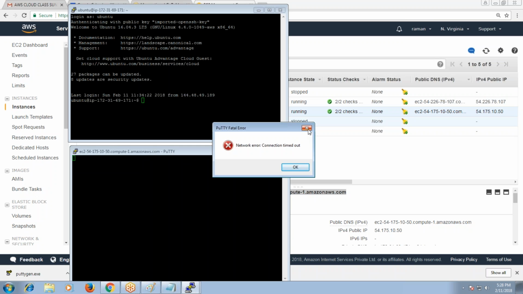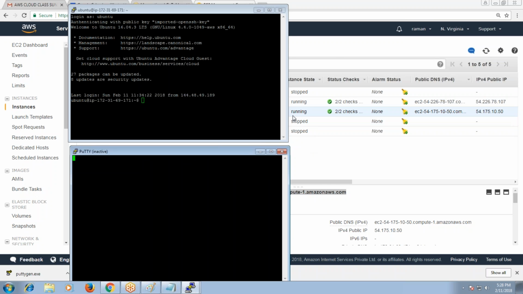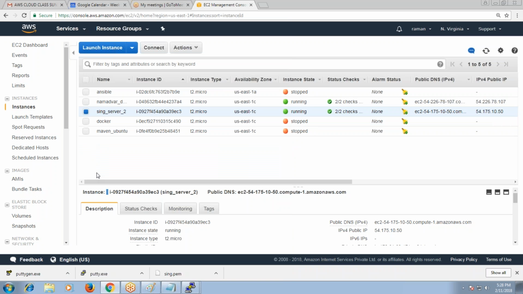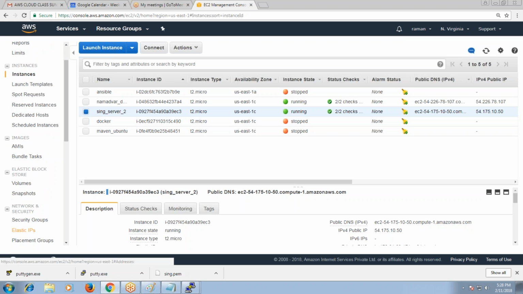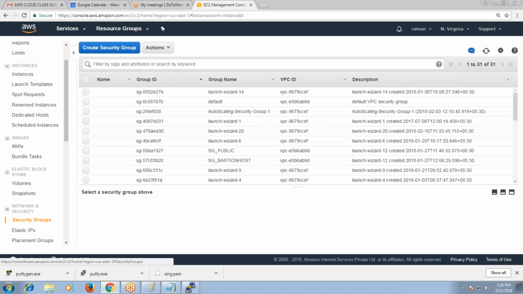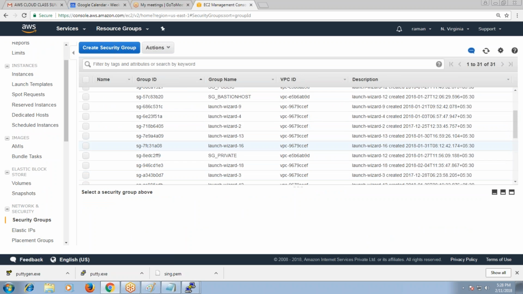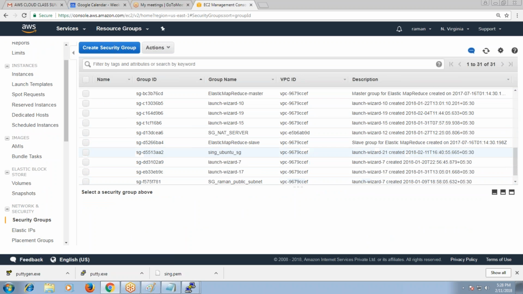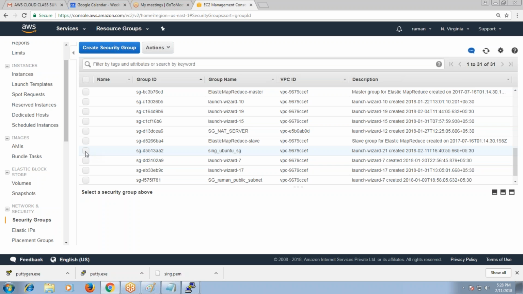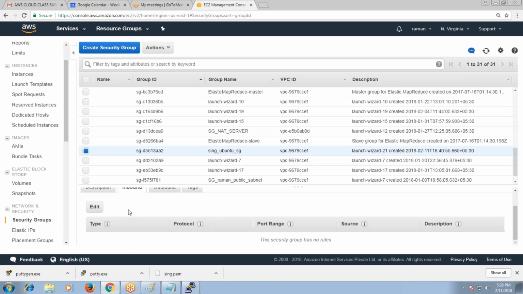Okay, if I want to make the connection again, what I need to do? Once again, I am going to add the rule. So go to this particular security group, click on security group. Now go to the particular security group name. The group name is Singapore Ubuntu security group. Click on this. Under the inbound, you can find the security group has no rule. Let me add a rule by clicking on edit.